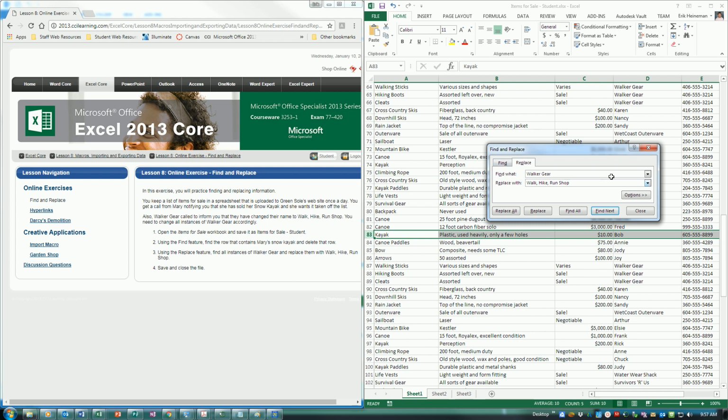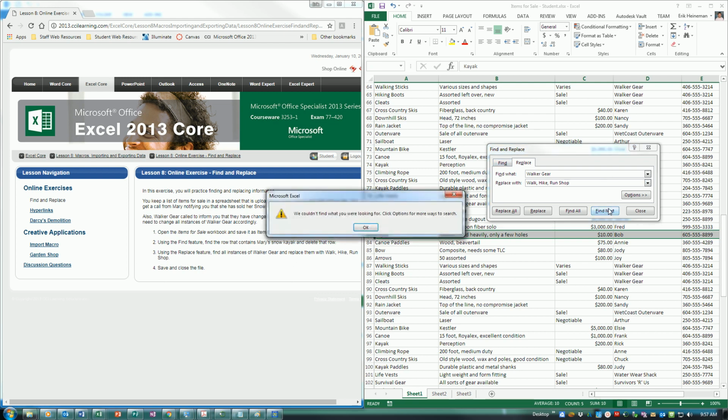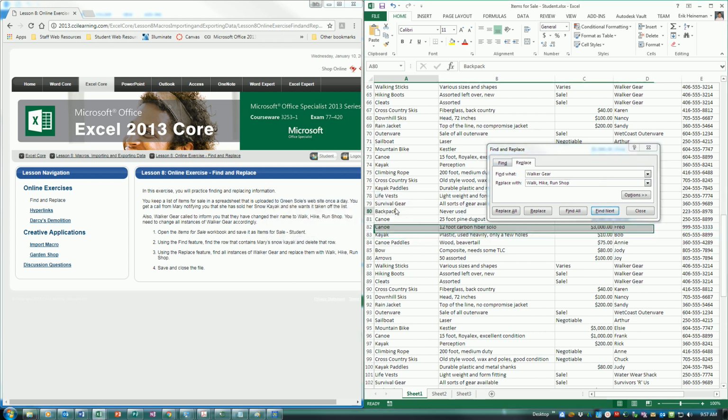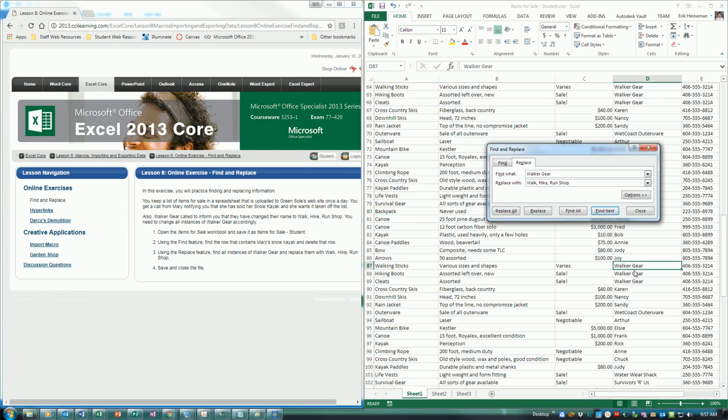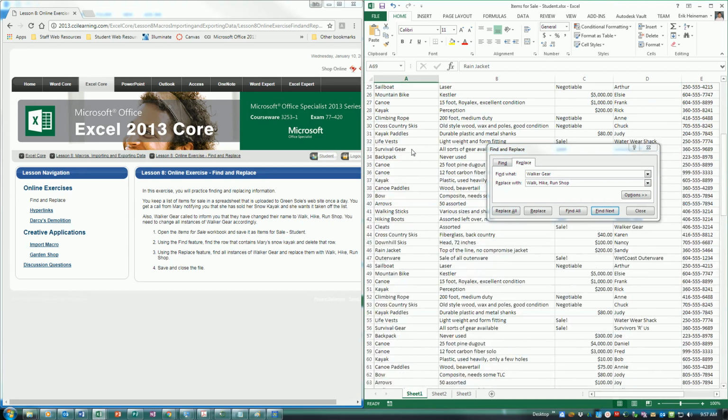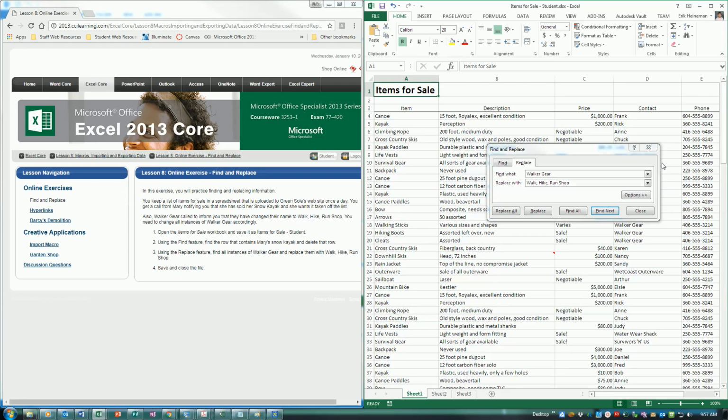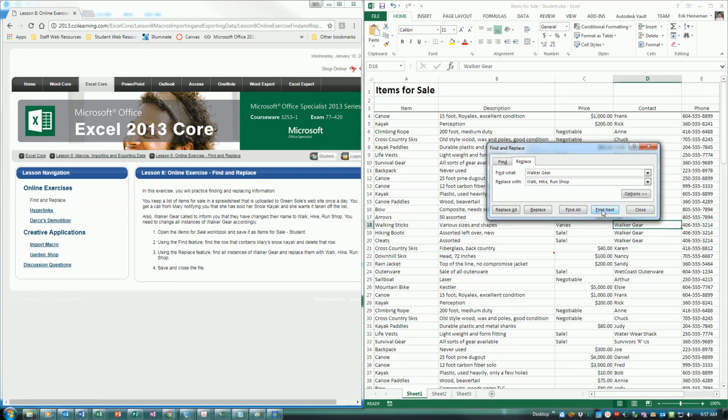So now if we want to just find, we have to be out of the selection there to find, and it's going to start from where we're at. So we might want to save ourselves some time, go back here to the top, and then click find next, and we see that there's the first one in the sheet.